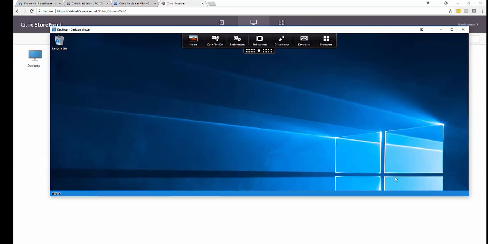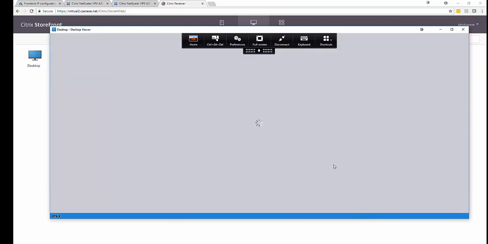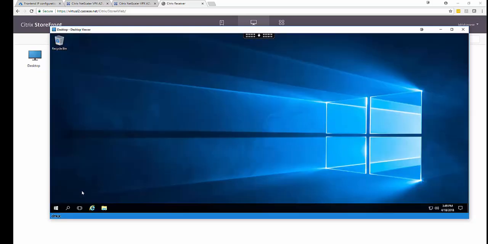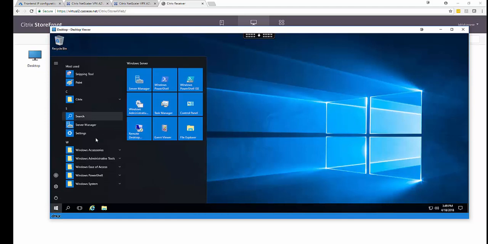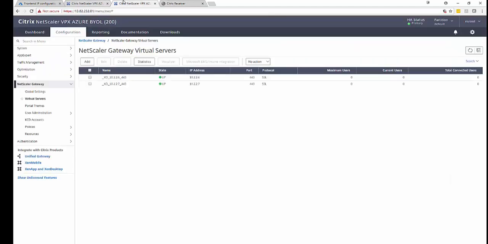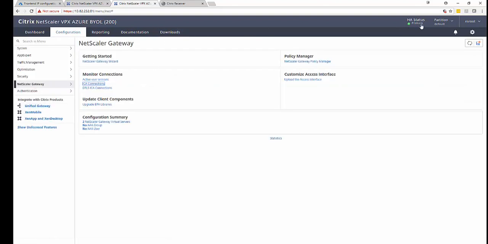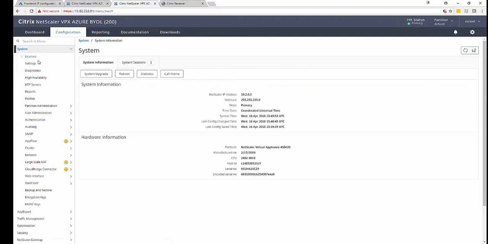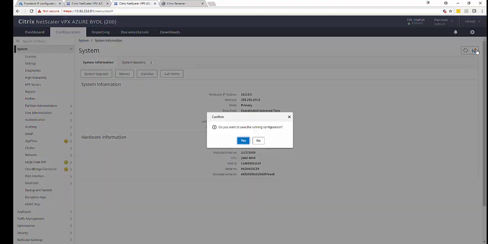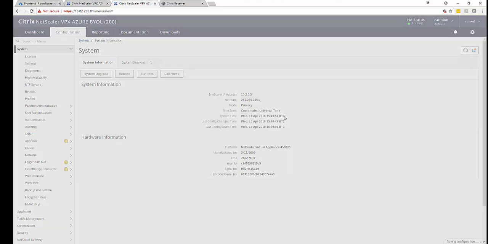And what we're going to do here is we're setting up for a failure demo to show you the benefit and how the HA pair will function in Azure. So I'm on VPX1, it's the primary, and you notice there's my ICA connection. Okay, that's the primary node. I'm going to go ahead and reboot the primary node. Of course, after I save the config.